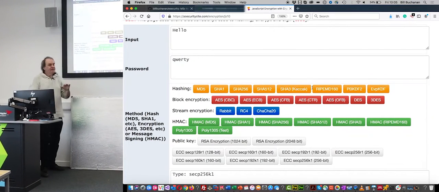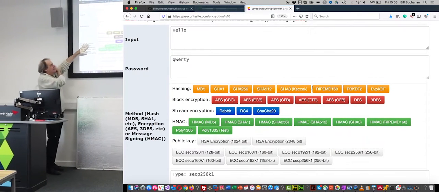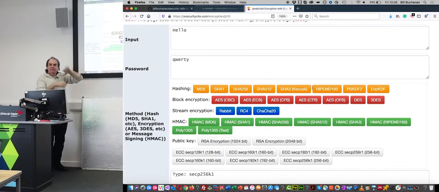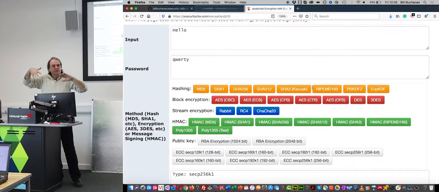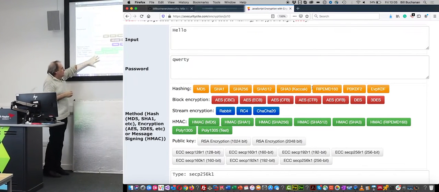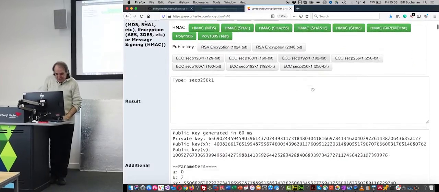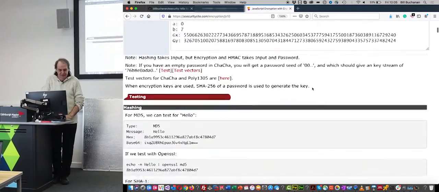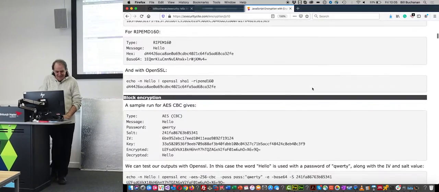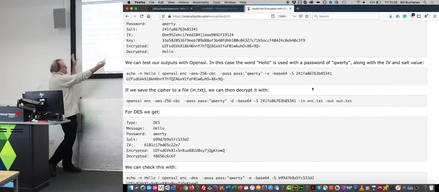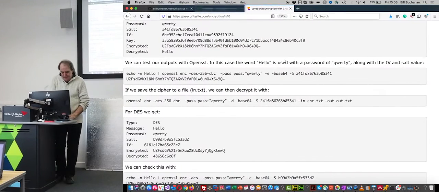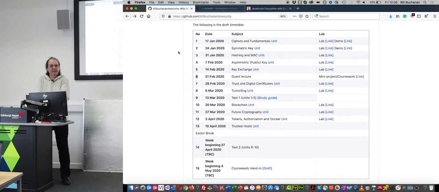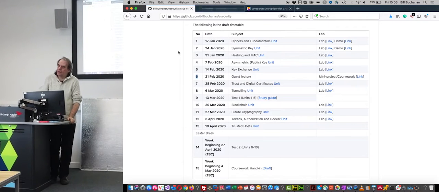Okay, so I've got hashing methods here, block encryption, stream encryption, some HMAC. If you remember, HMAC is a bit like hashing, but there's a password or a key that goes along with it in there. And then I've got our public key methods in there. So if you want to do that in the lab, then that's fine. And I've shown you how to do it, hopefully, with OpenSSL. So use the same, you should get the same value when you create it. Okay, so that's for the lab today. See how you get on with that.